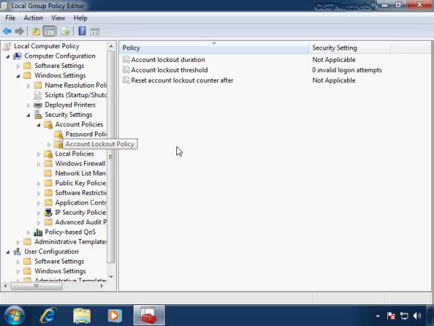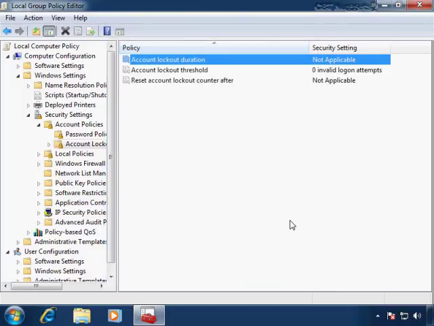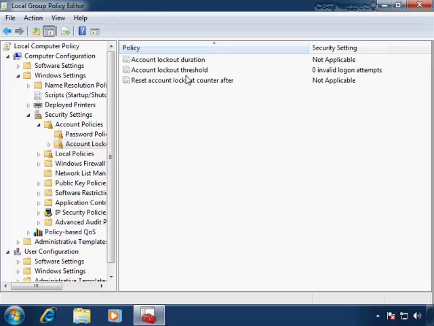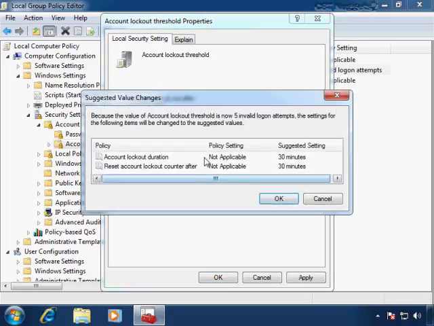And then there's the account lockout policy. For the lockout duration, we could set that up for a certain period of time. I don't actually have any threshold set up, so that's probably why it's not giving me any items there. But let's say it'll lock me out after, let's be generous, 5 invalid logon attempts. If I choose that, then it's going to automatically select these other 2 items. Let's go ahead and take a look at those.